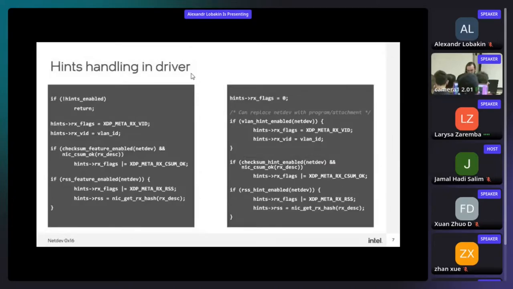Yeah, and some couple words about hints handling in the driver. We have two different approaches, and for now both series use the first one. I call it all or nothing. It means that if you enable metadata or hints for some driver interface, then it will provide you within the meta structure with everything that it may extract from the descriptor. It means checksum, hashes, whatever, VLAN ID.